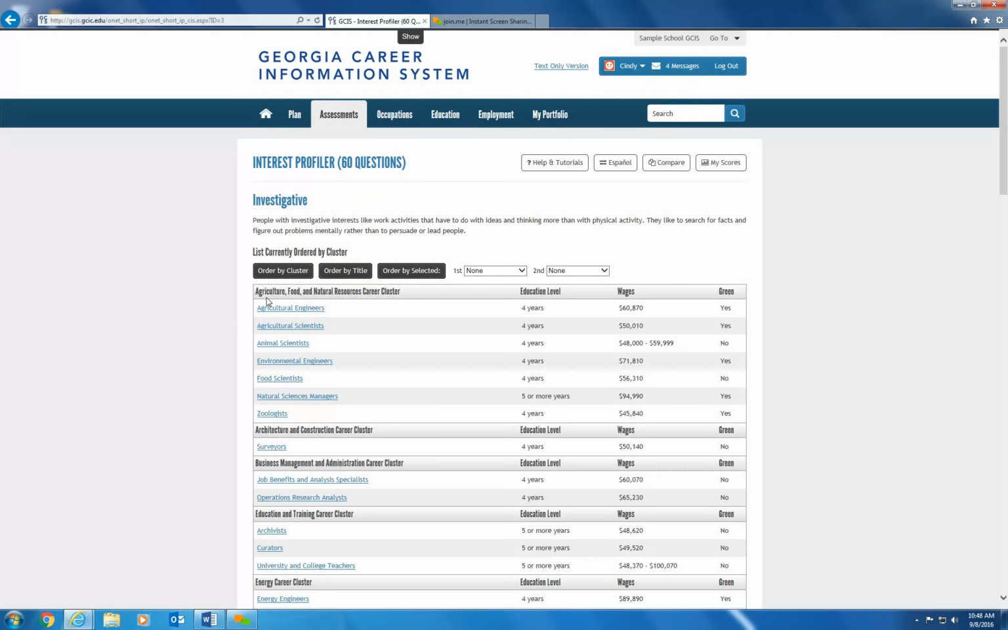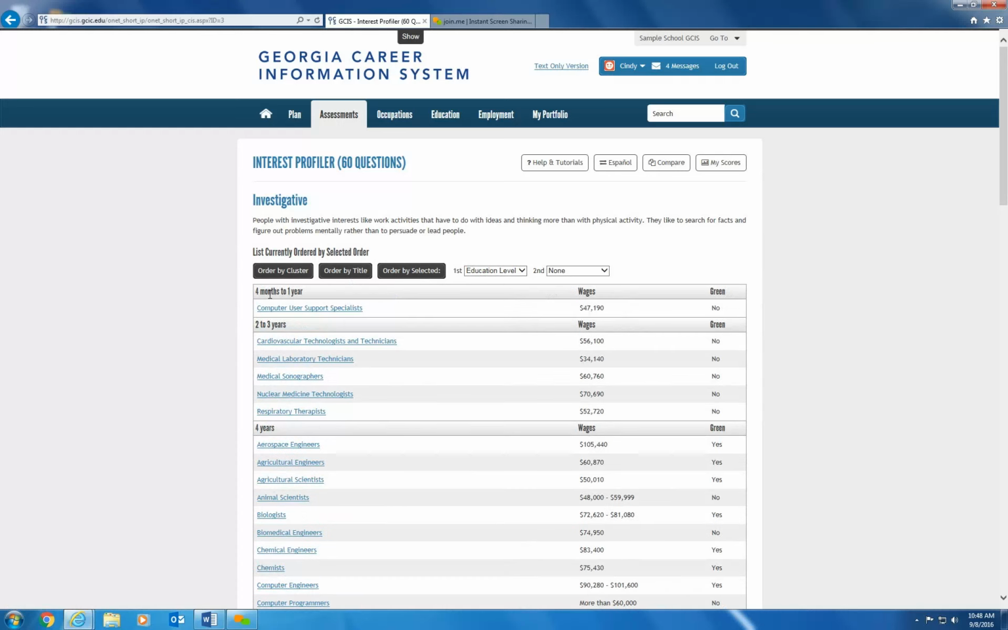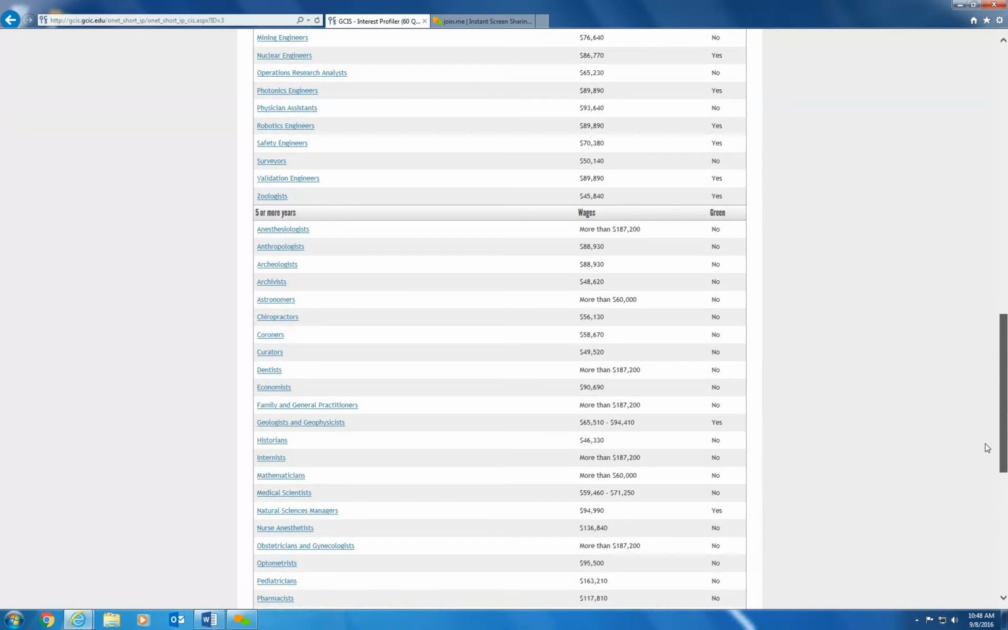And so you'll see the name of the career clusters. You will see the occupations that fall within each one of those clusters. You can see the level of education, the wages, and whether it's considered green or not. You can order these by title, and now they're alphabetical. And you also have an opportunity to reorder these by education level. And so this one starts from 4 months to 1 year, so on and so forth. So I think this one goes all the way down to 5 or more years.